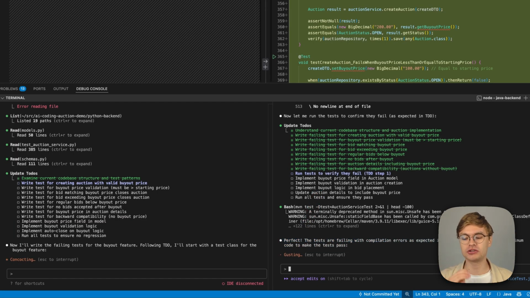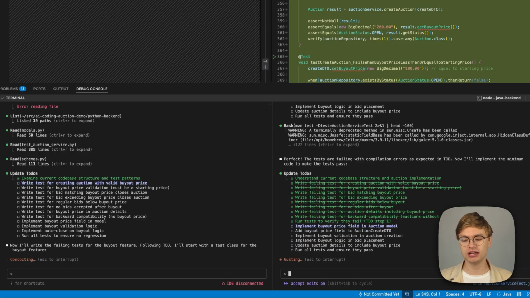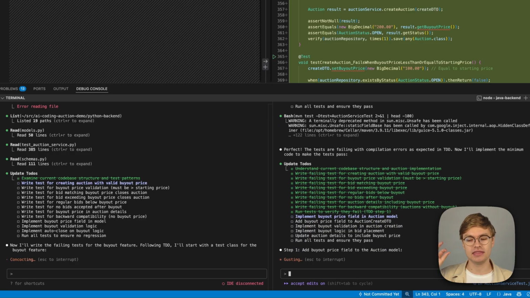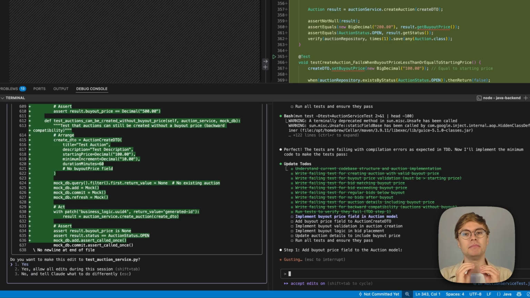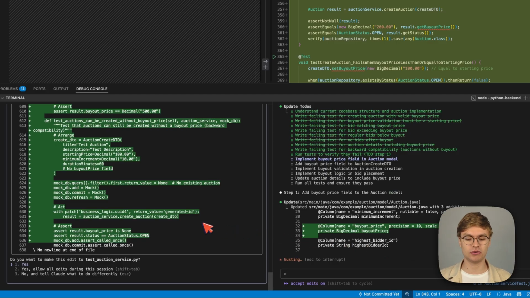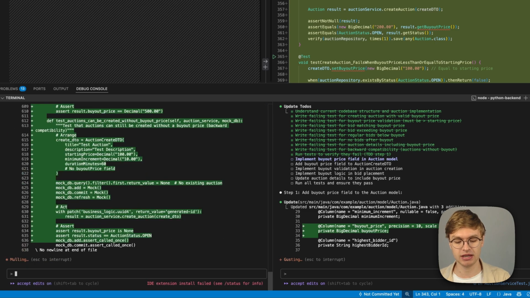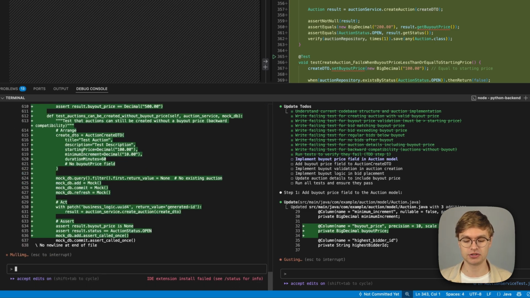And now it's actually going to be implementing the minimum code to make the tests pass. And this is a super important element as well. A lot of the times, AI code is super verbose and it will write way more code than it needs to. In this case, Claude Code will write the minimum amount of code that it needs to in order to make the tests pass. And now on the left side here, you can see that it's starting to actually finish up those tests on the Python file as well.